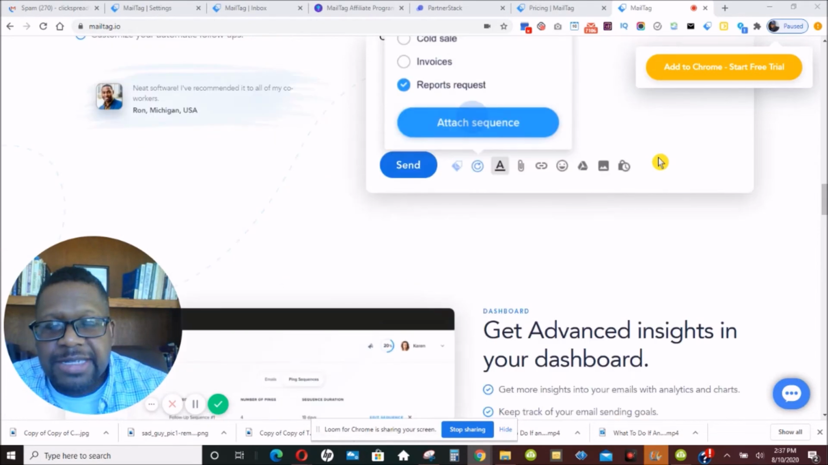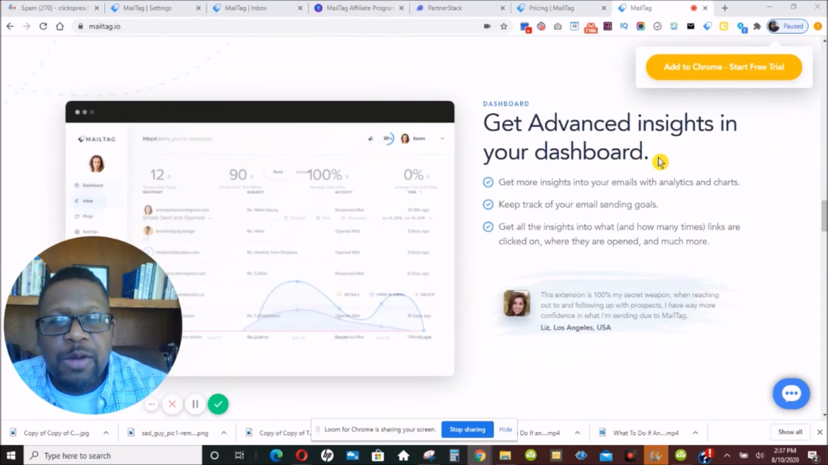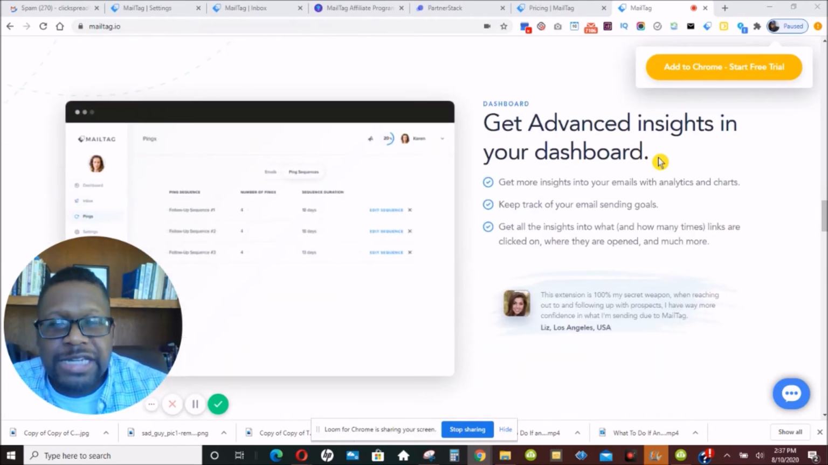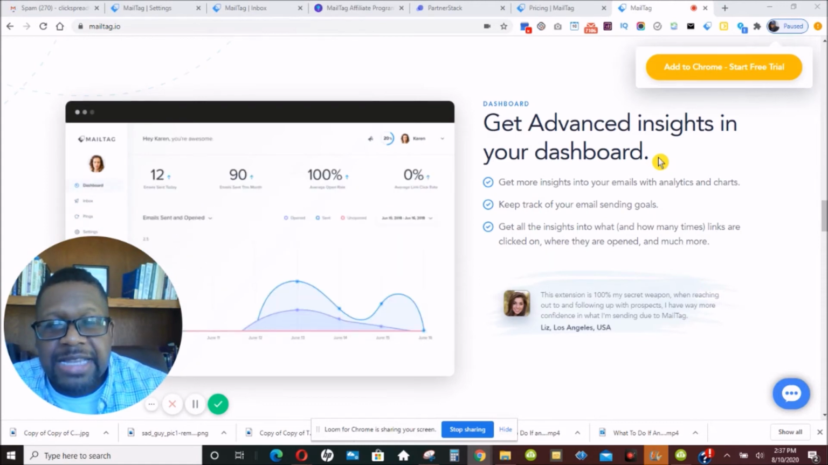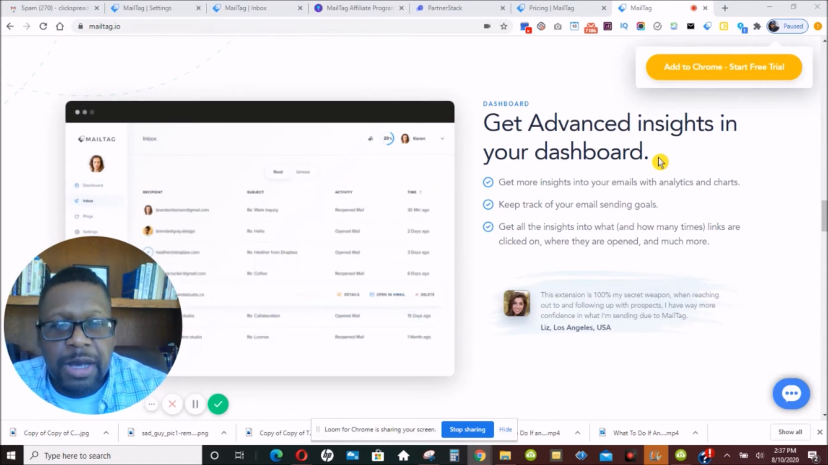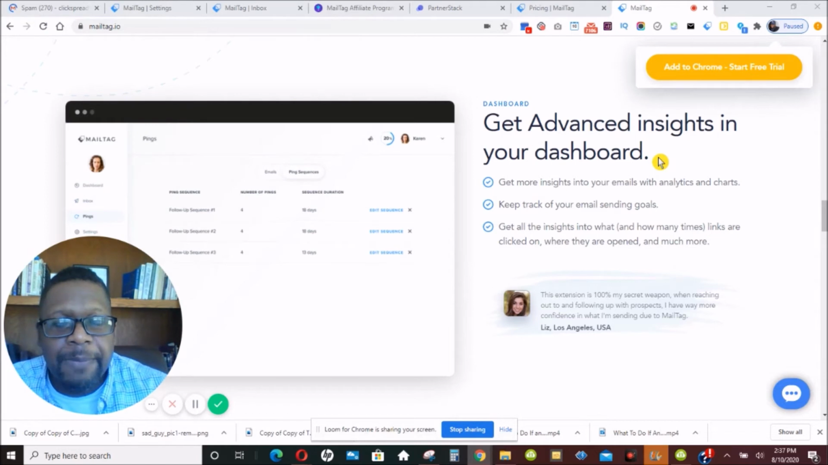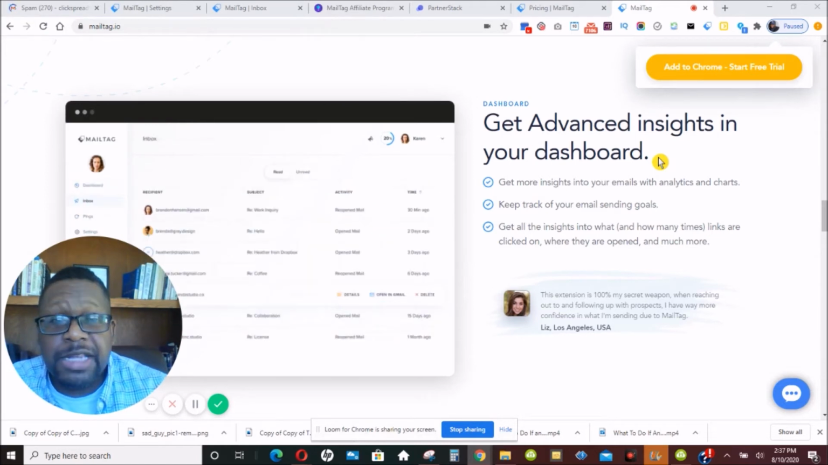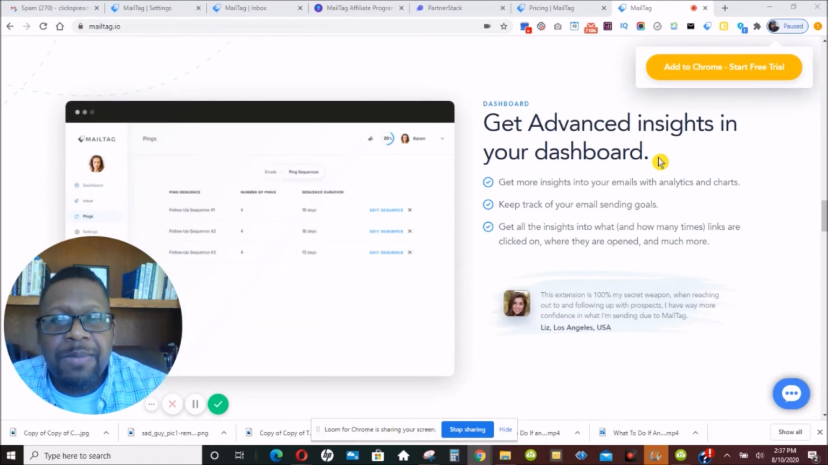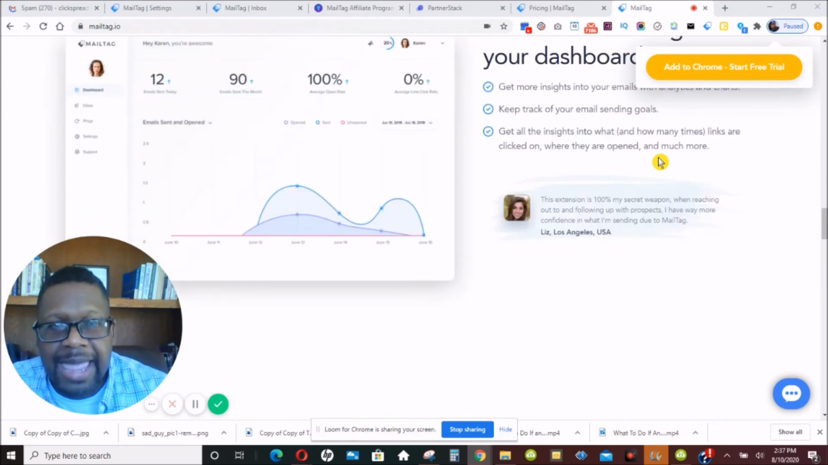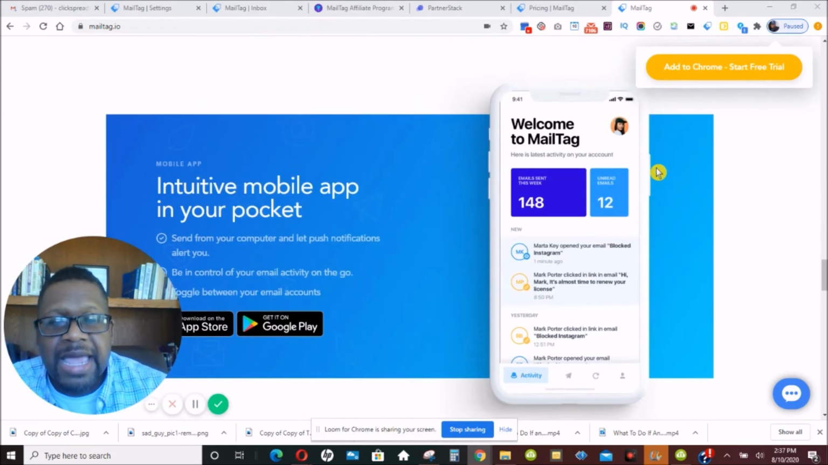And this is like amazing. And then they also give you a dashboard so you can track to see which emails were open, which emails weren't open, and you can basically run your whole email marketing from your Gmail account. Okay? All right.